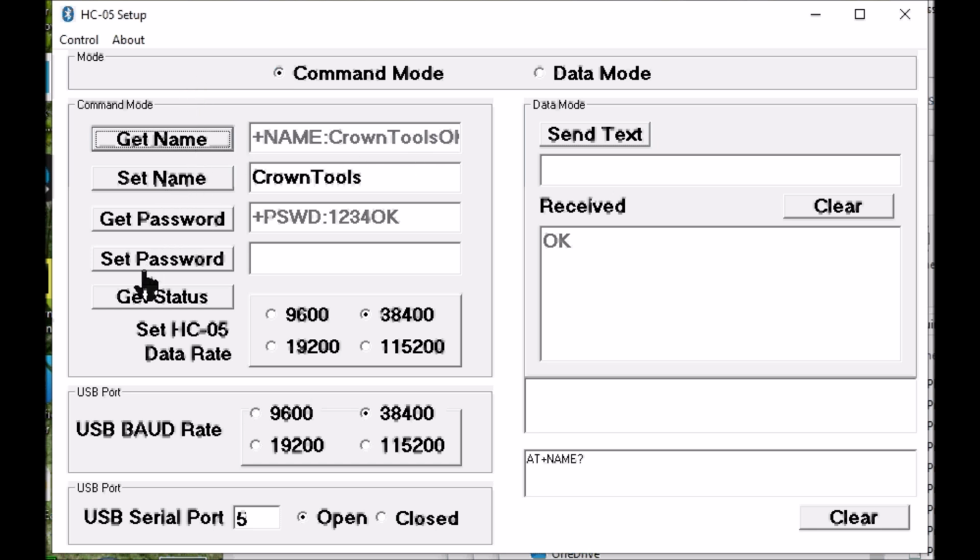It got Crown Tools. So if I look at my Bluetooth devices that are discoverable, it would find Crown Tools as a potential Bluetooth to pair with. And I can reset the password if I want to. Right now it's just set to 1234, which is the default. But the main thing I want to do is make sure that I can change these names, because I have so many of these HC05 modules that it gets very confusing when you see a bunch of them listed when you're trying to pair with a particular one.